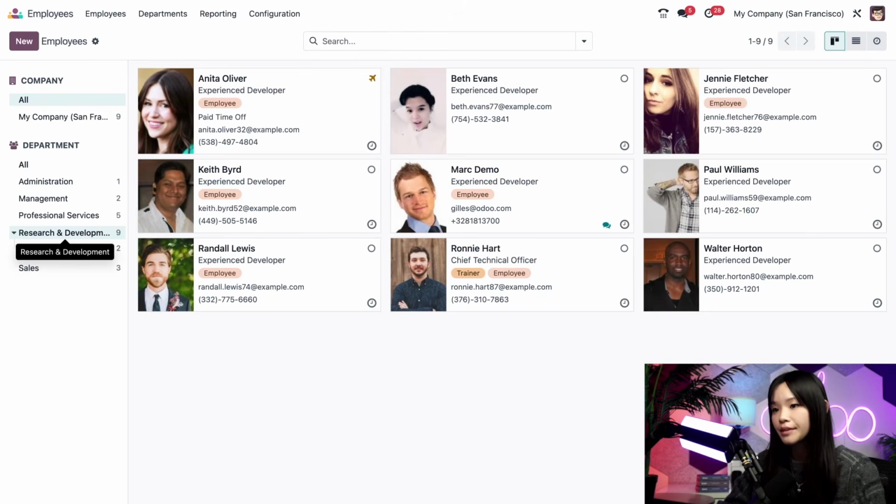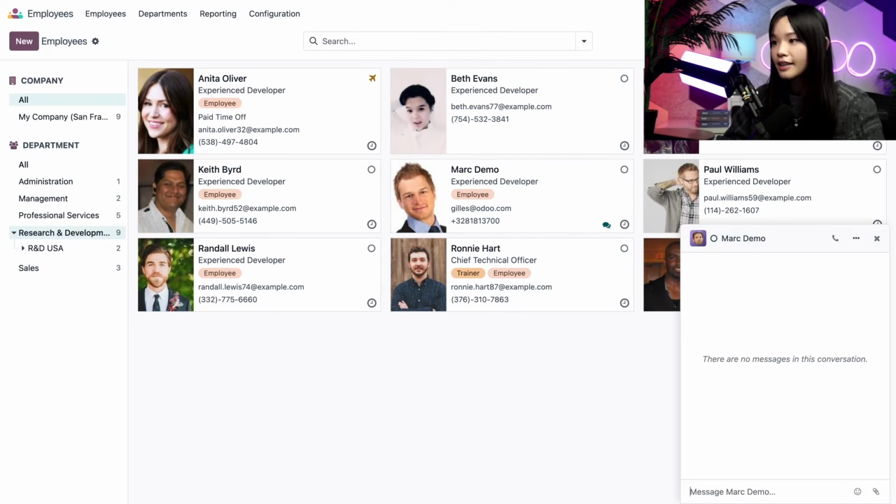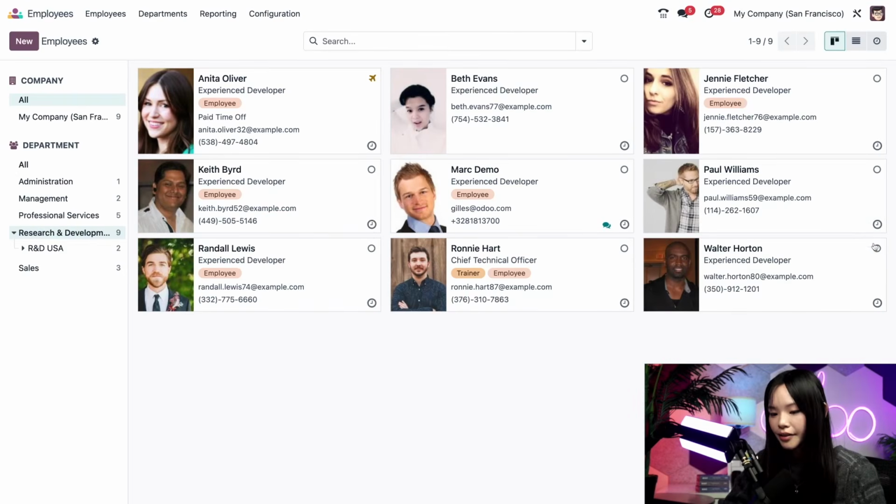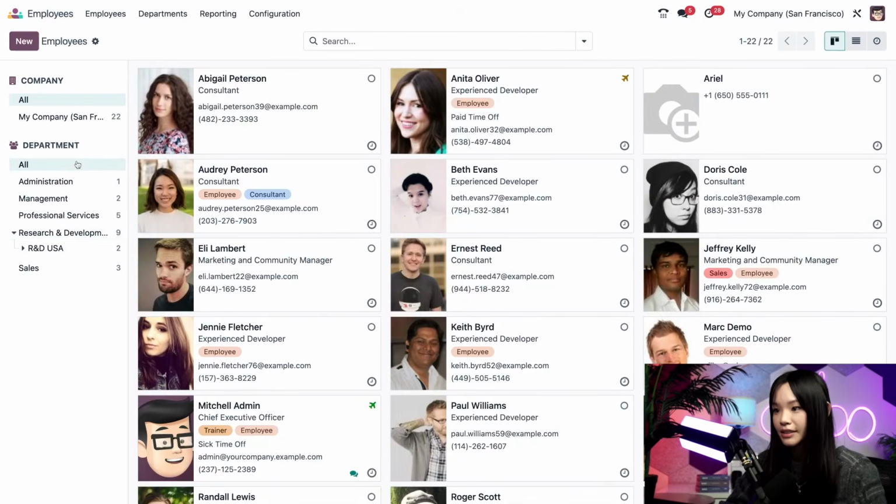When I click on this chat icon in the lower right of an employee card, I can start a conversation with any user who's currently online using the fully integrated Odoo Discuss app. Let's go ahead and say hi to Mark. I'm now going to close this window and head back to all under departments.